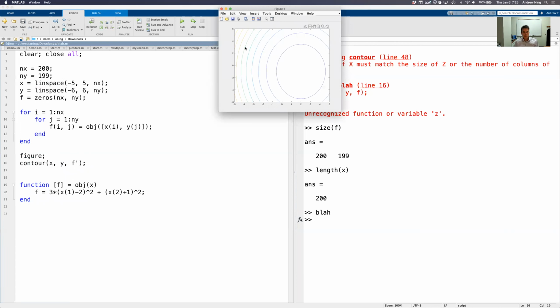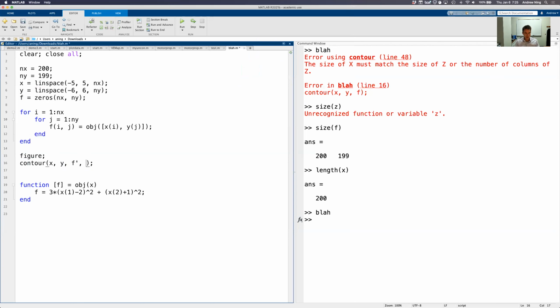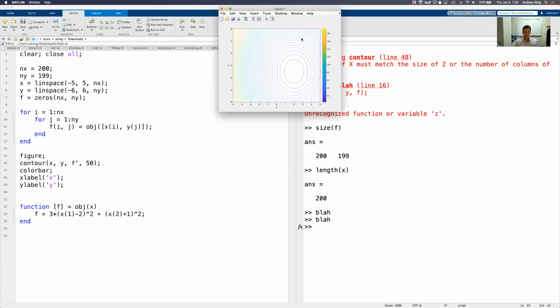I'd like to have more contour levels. By default, it only shows like 10 or something. So I'm going to say I want 50 levels. I'm going to add a color bar. And I'm going to put some labels on my axes. In this case, they're just boring X and Y, but normally they would mean something more interesting. So there it is. See, I've got this color bar that's telling me the magnitude of these contours, what these correspond to.